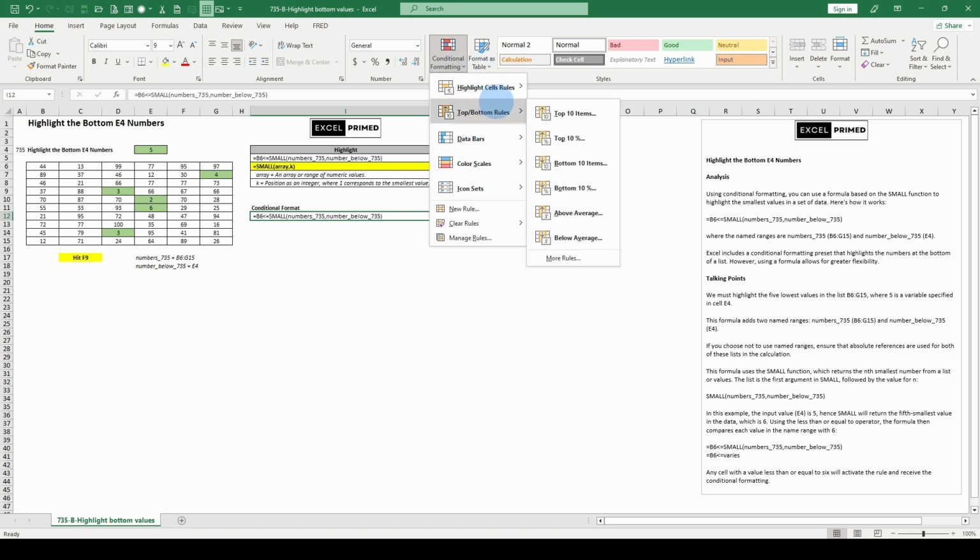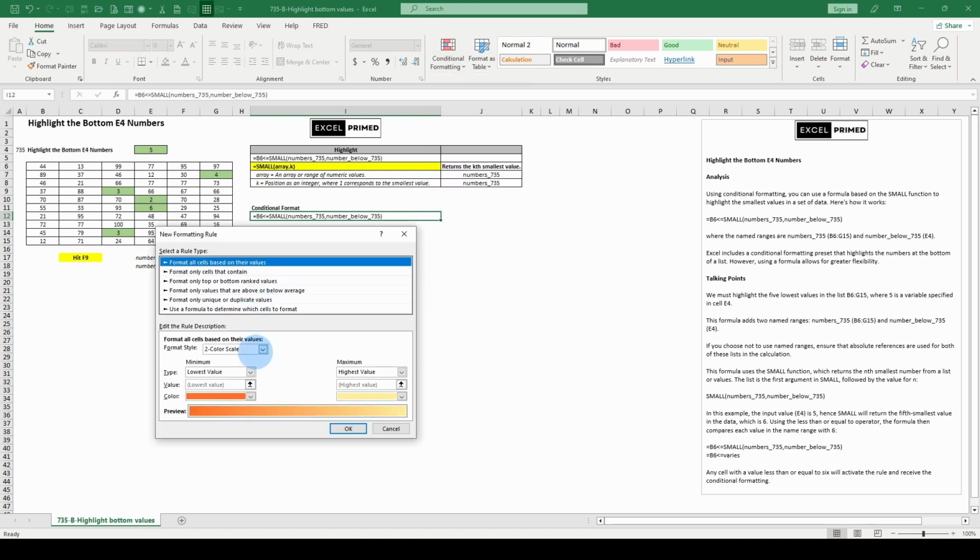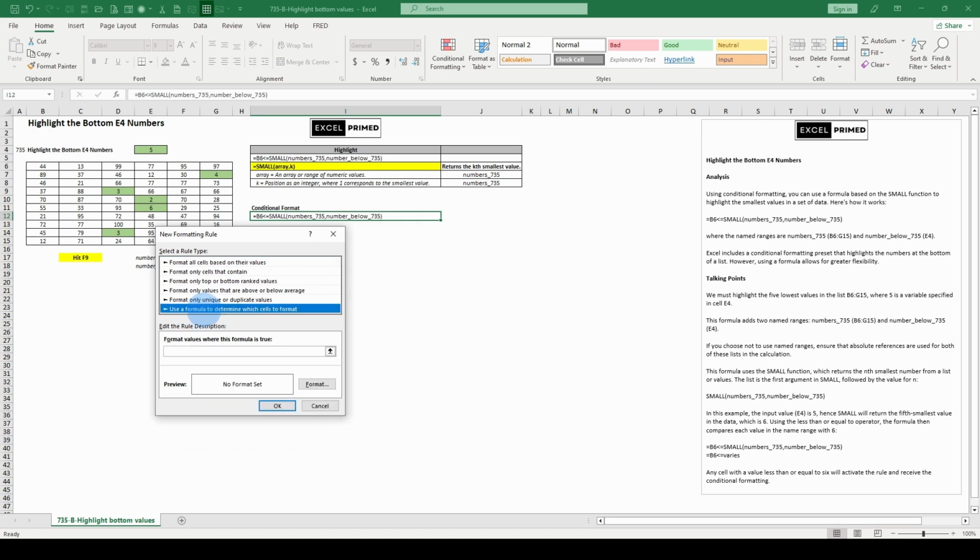You remember I said there are some inputs that are pre-installed. Here they are. We're not going to go down this road. You can do it on your own. We're going to look at New Rule. We would hit an N, and then we would go from there. Hit N. You should be familiar with this. I want you to go through it later and experiment with these different rules. But we're going to use a formula to determine which cells to format.